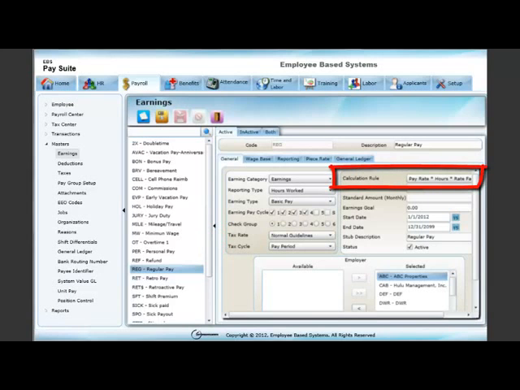Calculation rules have been preset in the system and need only be selected to align with the earnings. For regular pay, the pay rate times hours times rate factor is selected. But if this is a one-time occurrence, such as bonus pay, then flat amount should be selected.